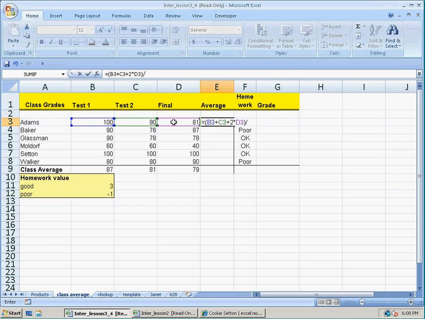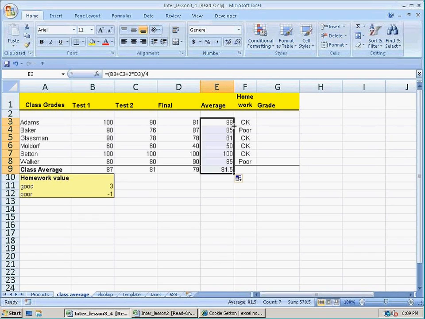Once I have that, I have to divide it by 4, and the reason I'm using 4, even though there's only 3 actual grades, is because that final is worth twice as much. So I have my formula. If it doesn't make sense to anybody, you can stop me ahead of time. And I'll just double click so that everything else is filled in. Okay. If anybody doesn't understand that part, slow me down.